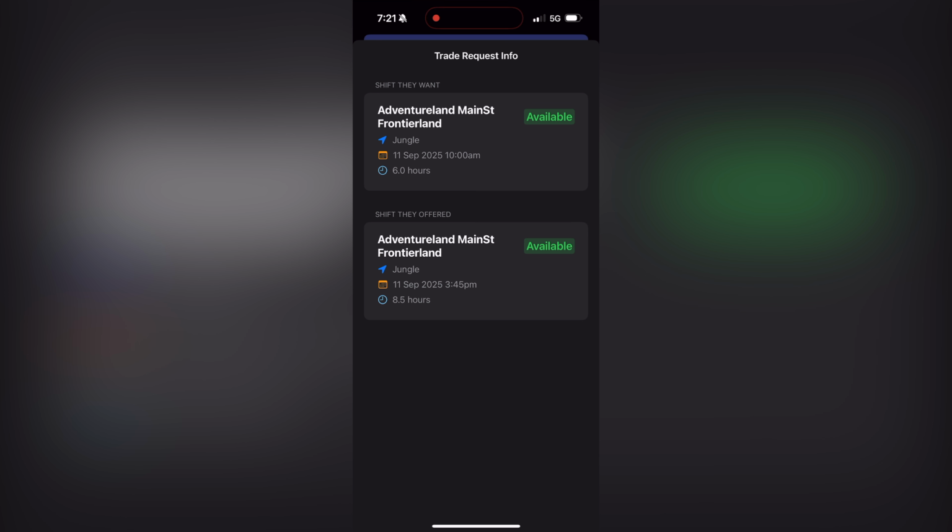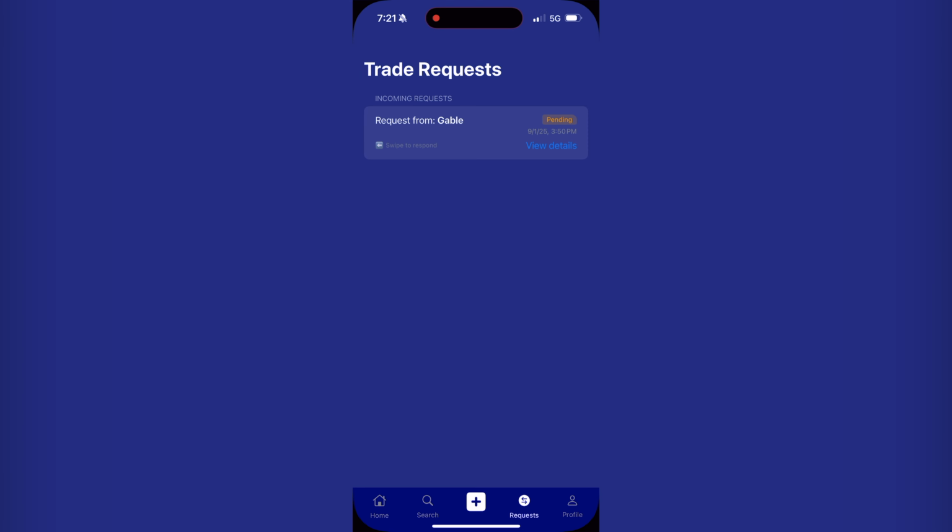Once we do that, the trade request info page should appear, revealing the shift the other person wants, which should be your shift at the top, and the shift they are offering you at the bottom. Here, we can see that they have offered us a jungle shift starting at 3:45 p.m. that will last 8.5 hours, in exchange for my shift, also a jungle shift, starting at 10 a.m. of September 11 for a duration of 6 hours. Once you understand the trade, you may swipe down to hide this page.